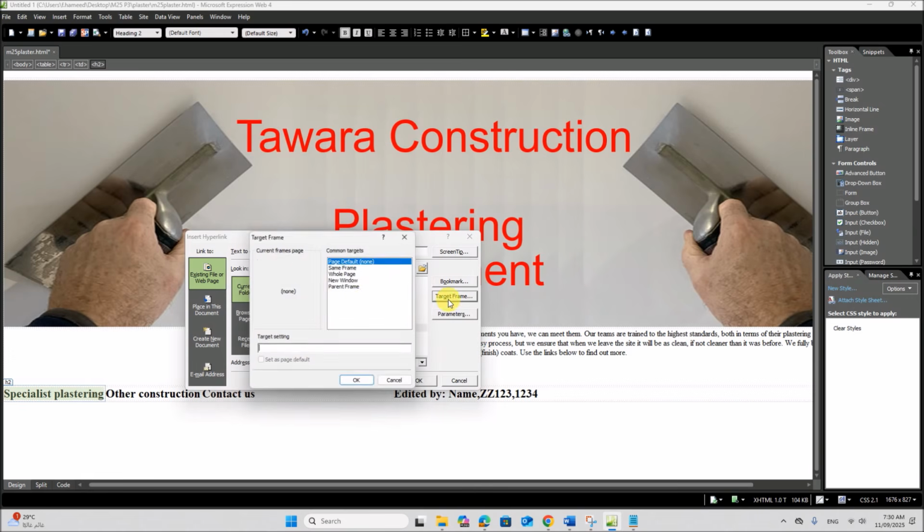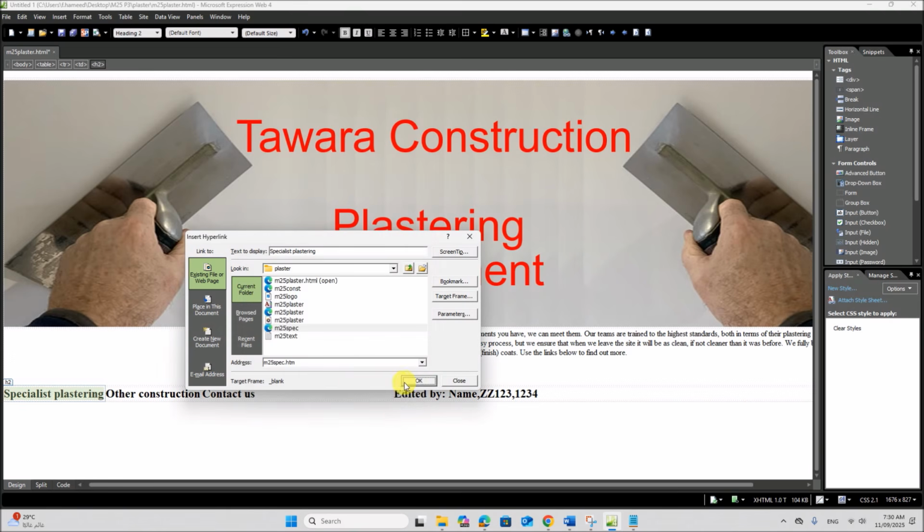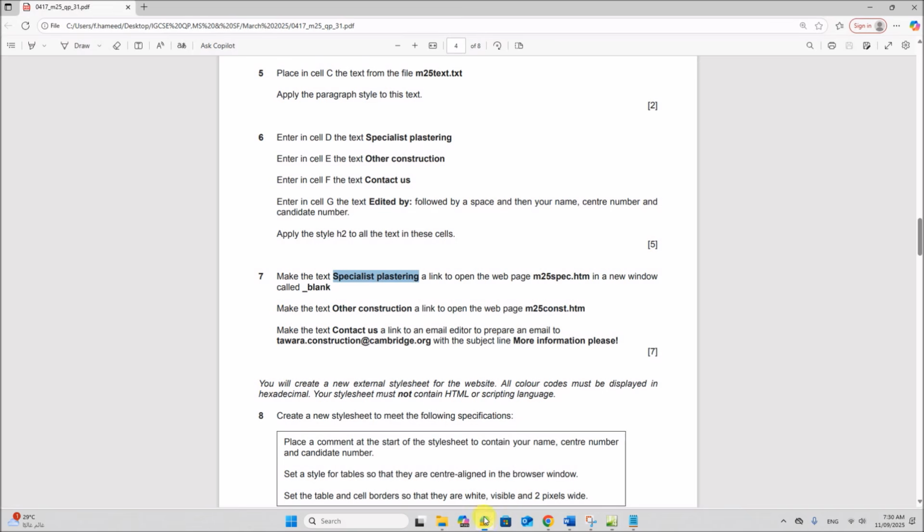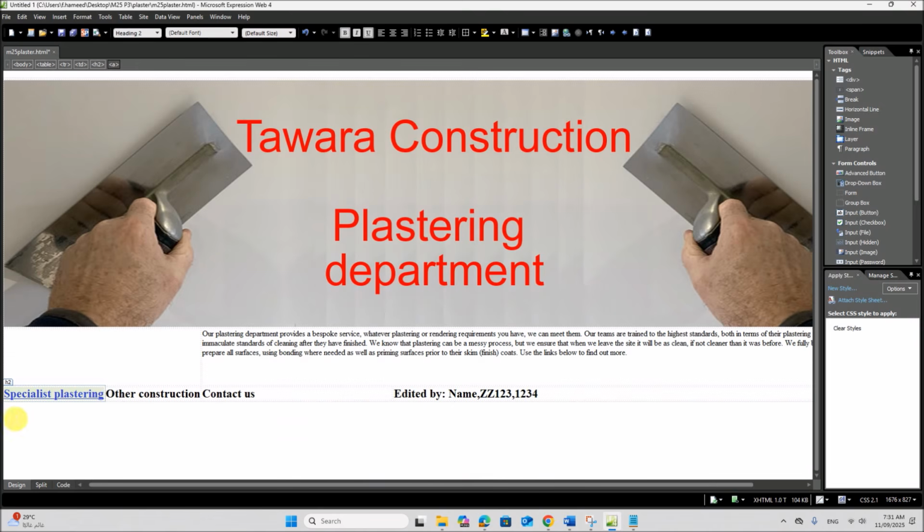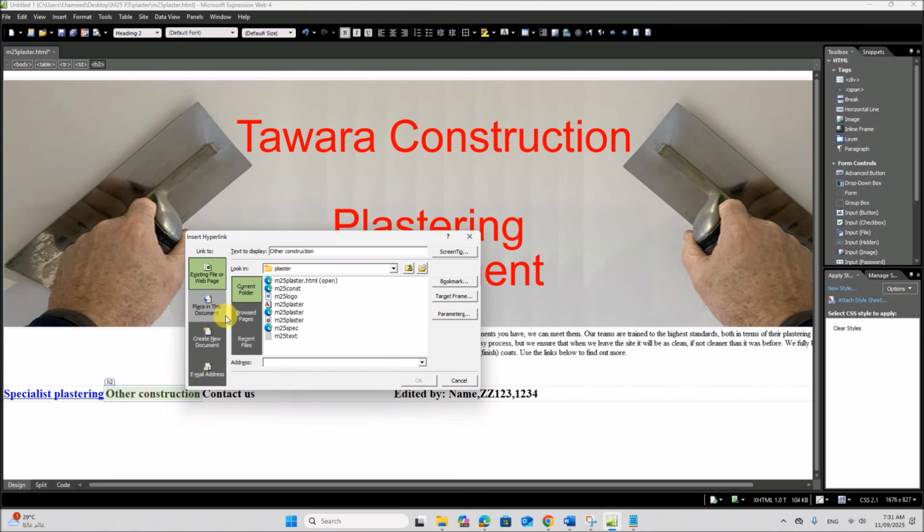So go to target frame. You can select new window, blank. Give OK. Make the text other construction a link to open the web page m25 construction. So other construction, you can right click, again hyperlink. It should be linked to this page, m25 construction. Give OK.